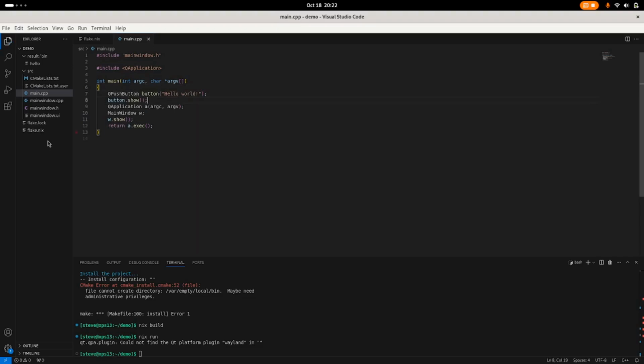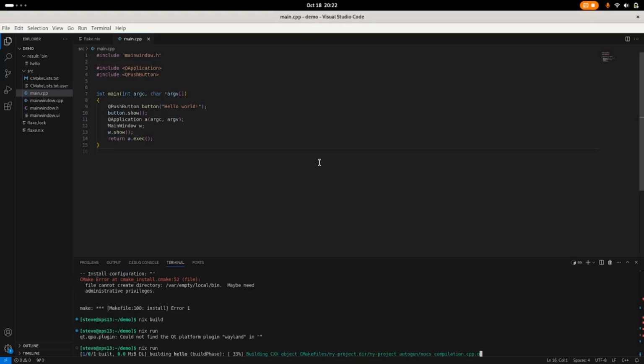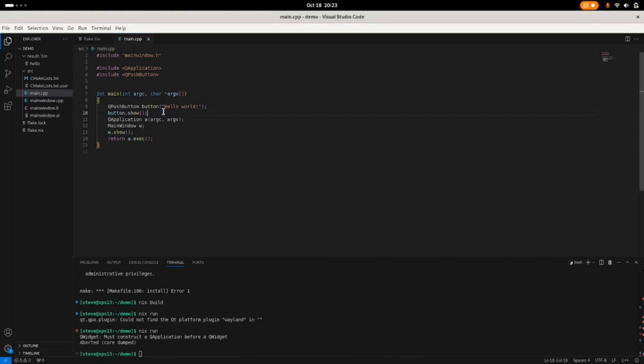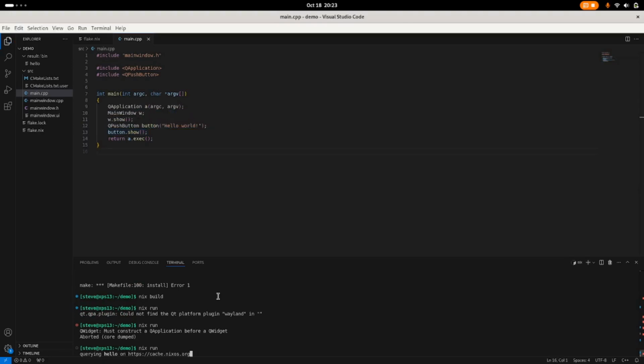So one last thing, just the obligatory, let's actually do something with this GUI instead of using what was given to us from the generator. Let's add a QPushButton to this. So we'll import QPushButton, we'll make one, and we'll say show, and we'll see what happens. So if I do nix run, I wonder if I can just do nix run without building. Okay, I messed up somehow. I guess I should move this down maybe below the window showing. Let's try again. There we go.